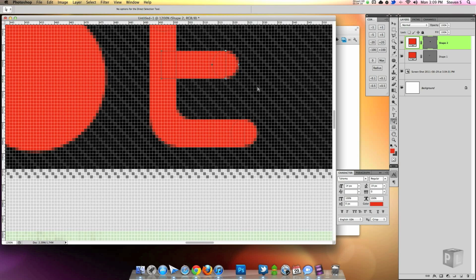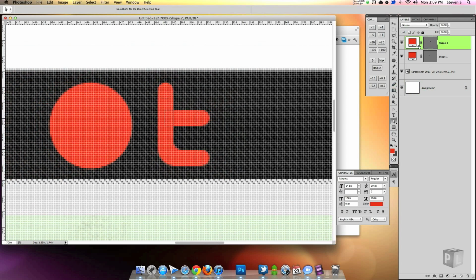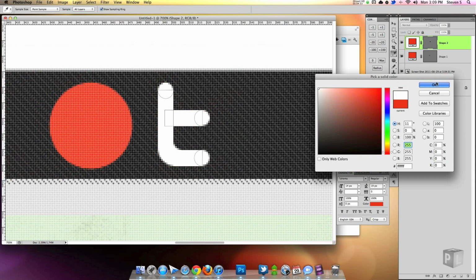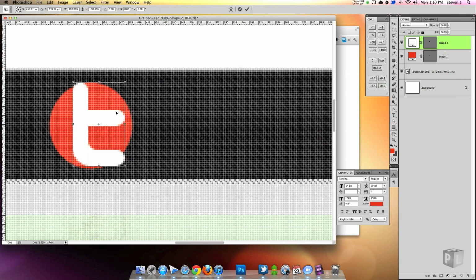This upper arm and the lower arm, they need to be lined up evenly. So I'm just going to drag the bottom one backwards a little bit just to line it up with that pixel line. And it's looking pretty good. Now let's change this color to white so it looks more like Twitter. Well, actually Twitter's not white, but it'll stand out better on the red that way. And then let's drag it over to the circle and scale it down so it's proportional and we can see what everything is looking like.